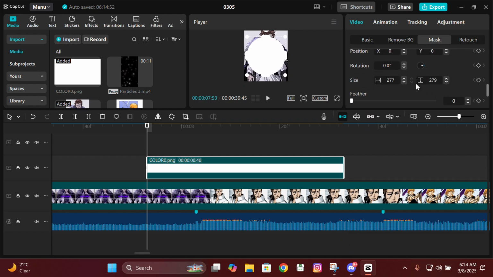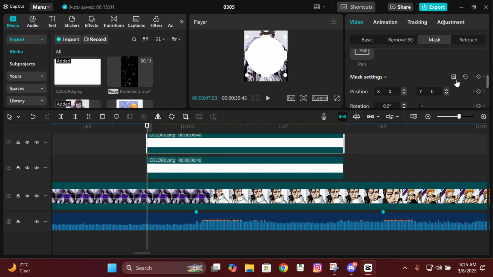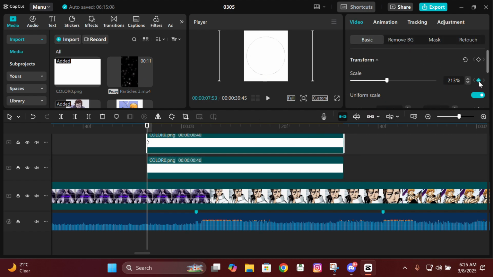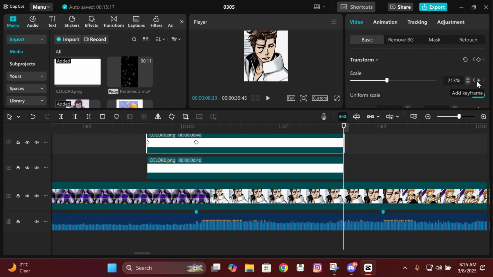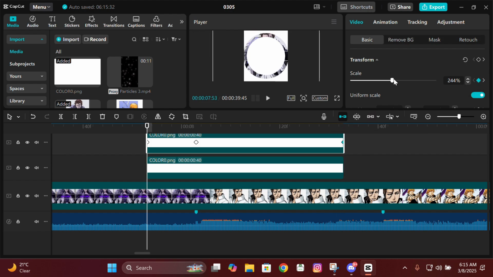Now copy paste it and invert the mask. Now you have to add scale keyframes. So add one at the starting, one at the end, and one on the beat. Now go at the starting, and for the above picture, you have to make it go outside the ratio just like this, zoom in a lot, and then same on the ending.